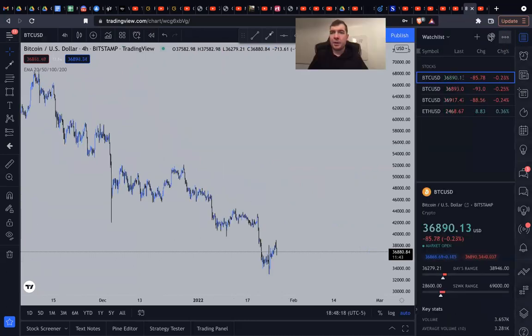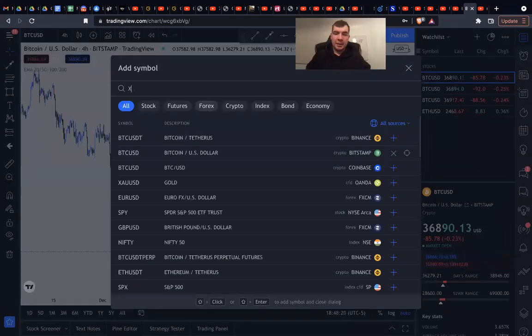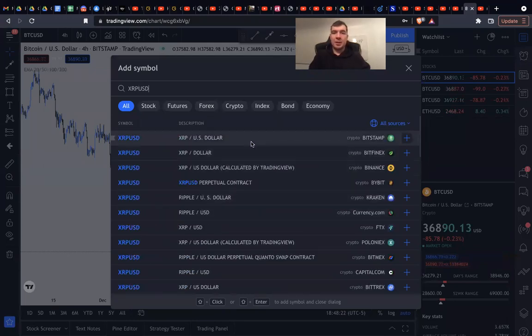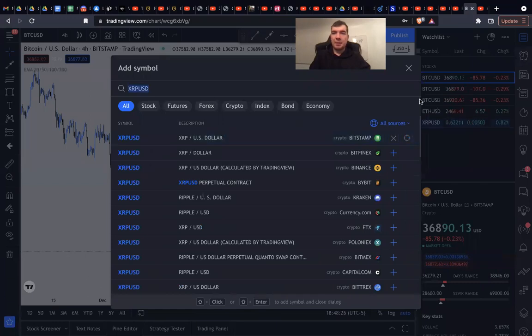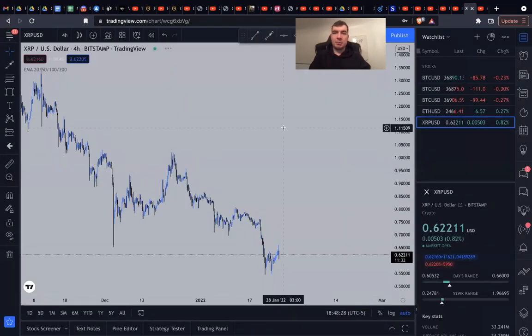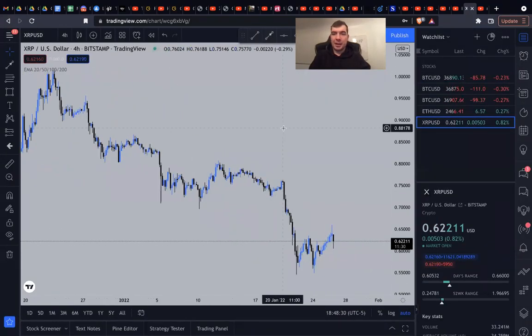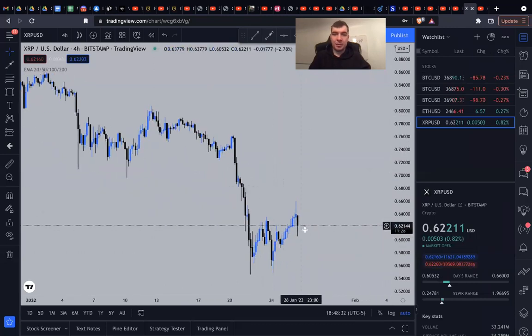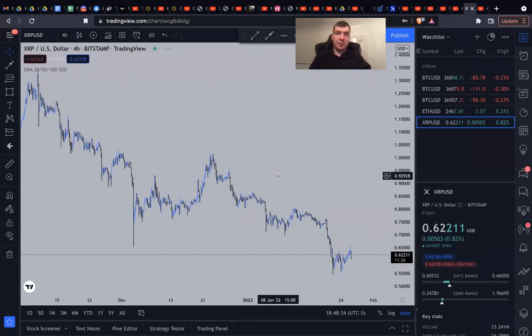Boom, move this over here. I've got to add XRP USD. Probably use the same one, Bitstamp. Boom, buy some XRP. I can't believe this is only 62 cents right now.